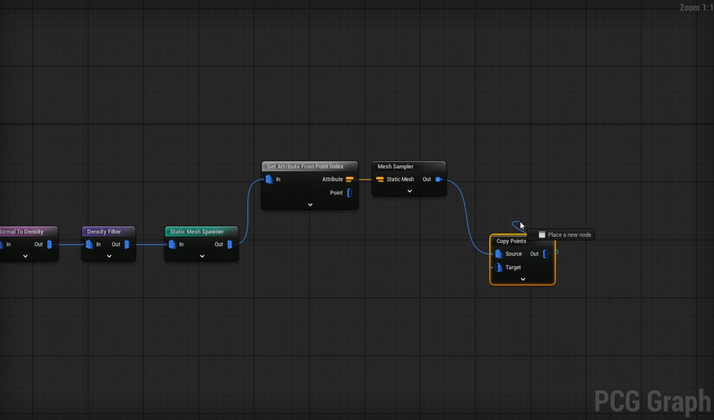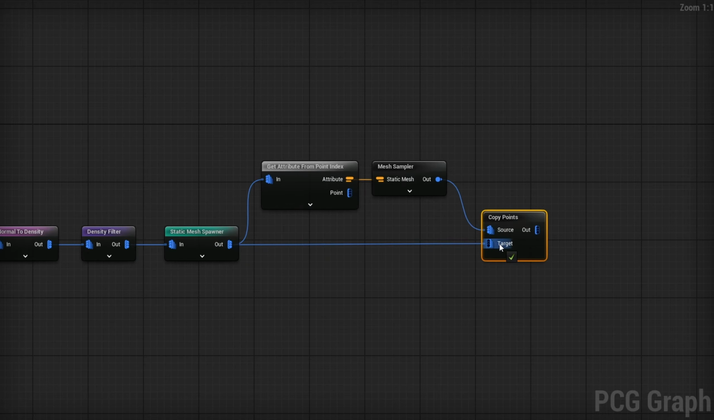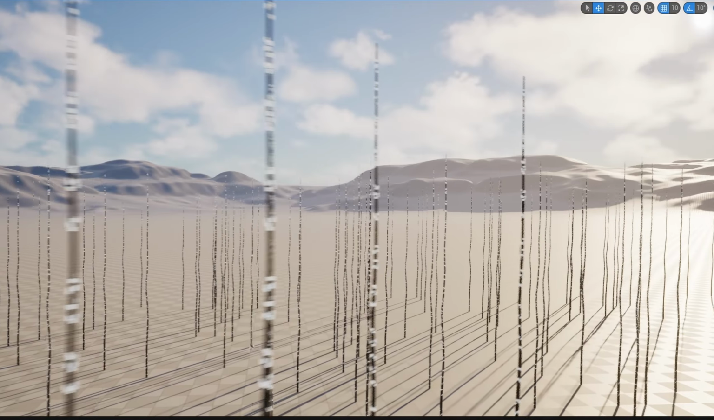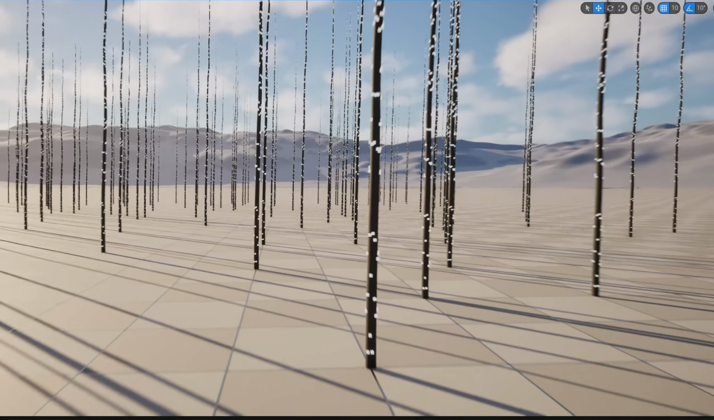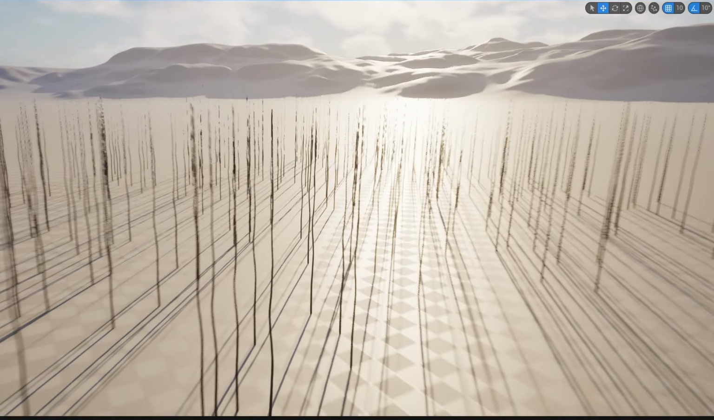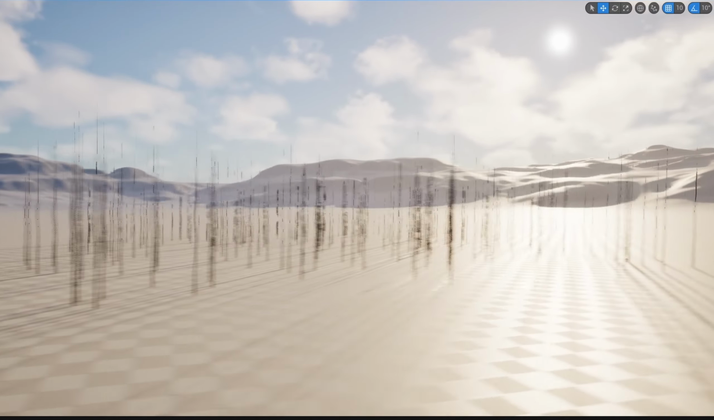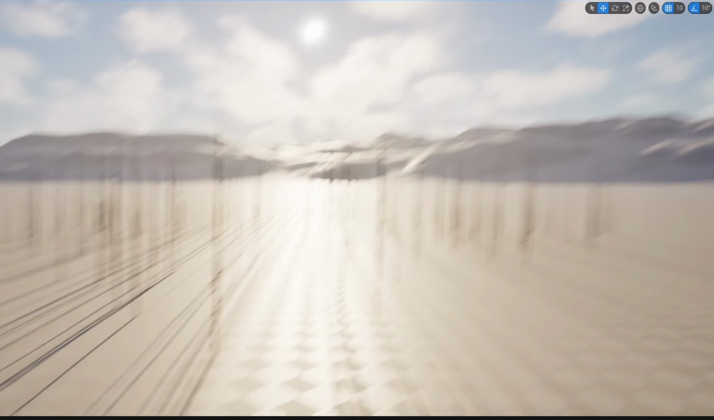And we'll copy the points from the mesh sampler as the source to the target of the static mesh spawner. And now if I sample the copy points, you'll see each one of these trunks now has all of these points going from the bottom all the way to the top. The one thing I want to change though is all of these trunks right now are all the same height. So let's go ahead and adjust that now.